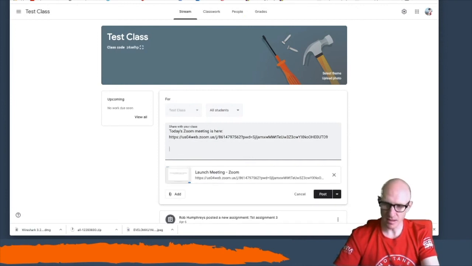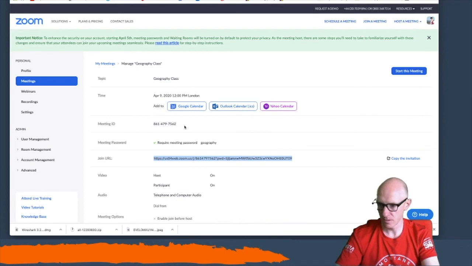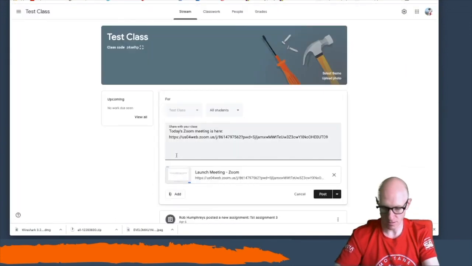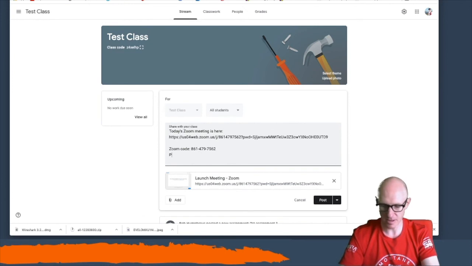As well as the link, I would recommend also putting in the code, which is this meeting ID here. And I would write Zoom code, because some of them will have to do it on a device where they can't get the link from Google Classroom. So the Zoom code was that, and then the password that we declared earlier was geography.